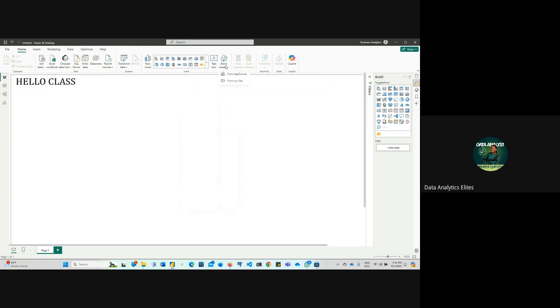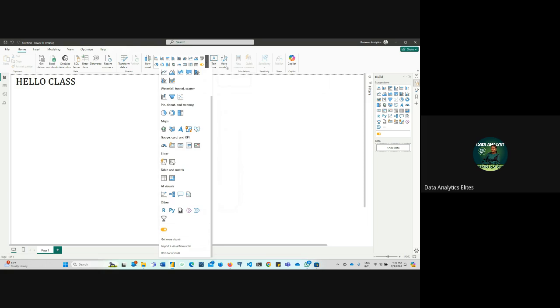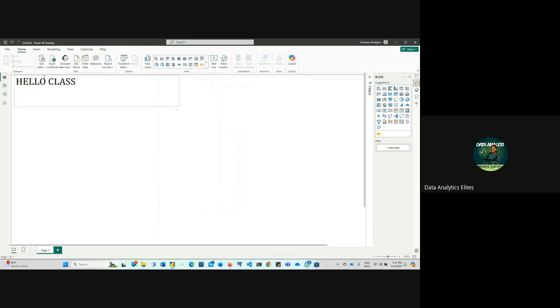And here we also have more visuals. Like I said, if you don't want to click on it here, get more visuals, you can click on here and you see more visuals. So we are still on the ribbon. We are looking at all of the capabilities of Power BI, one after the other. So now we have calculation.